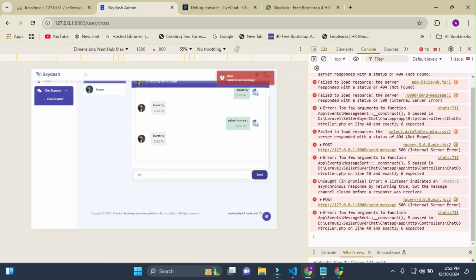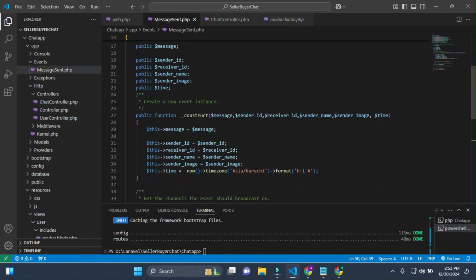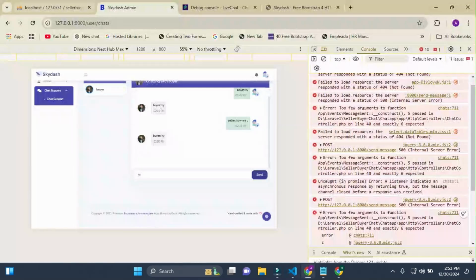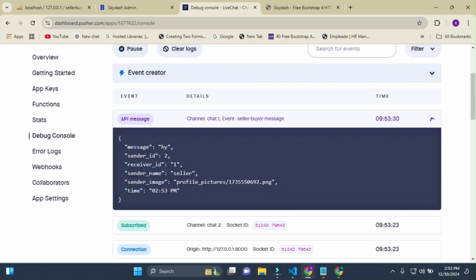When I send the message, it is again saying app event conflict 5 past 10. So I think we have an issue here. I have 1 2 3 4 5 here, and in this I have 1 2 3 4 5 6. So I'll remove this from here, save this, optimize it, and reload it. Now I'll select this chat and send a message. Hey. That's great, our message is now sent in real time.